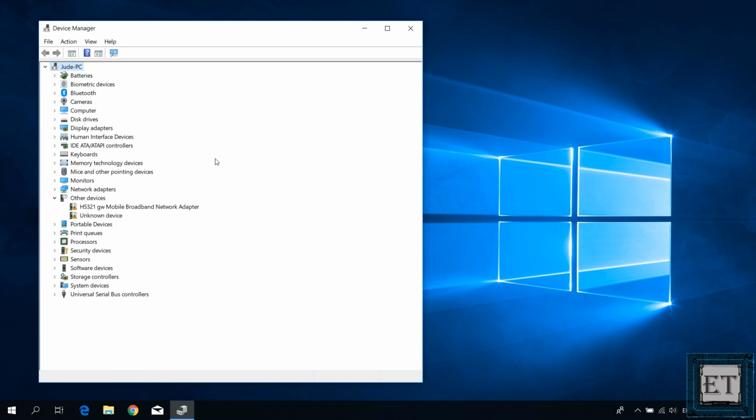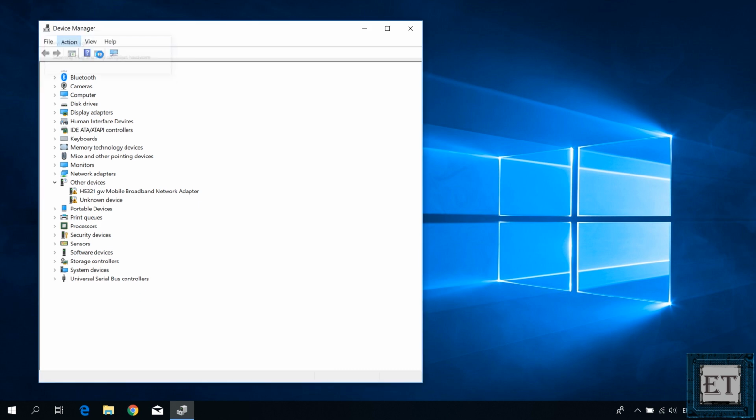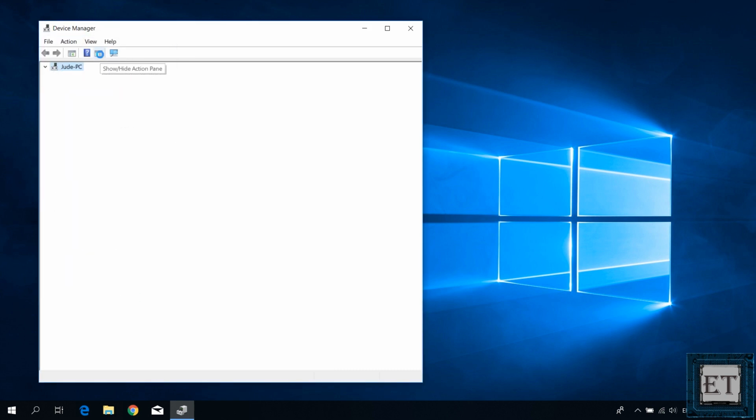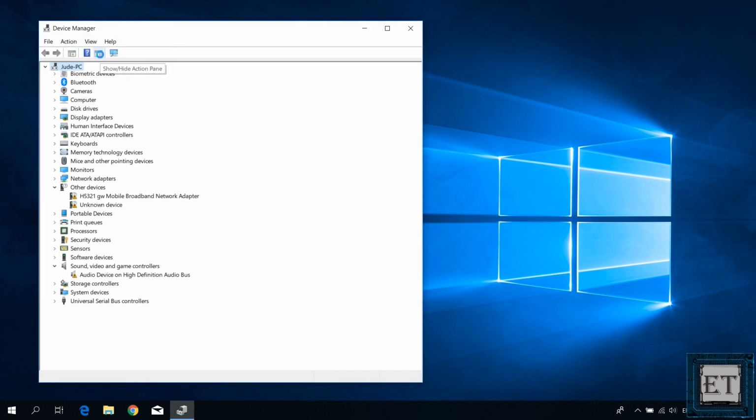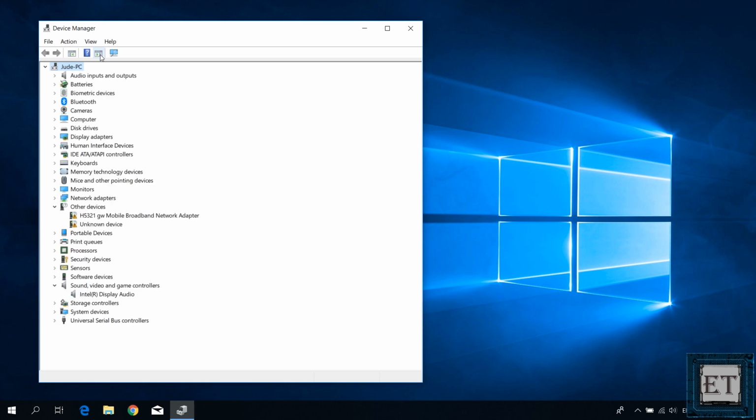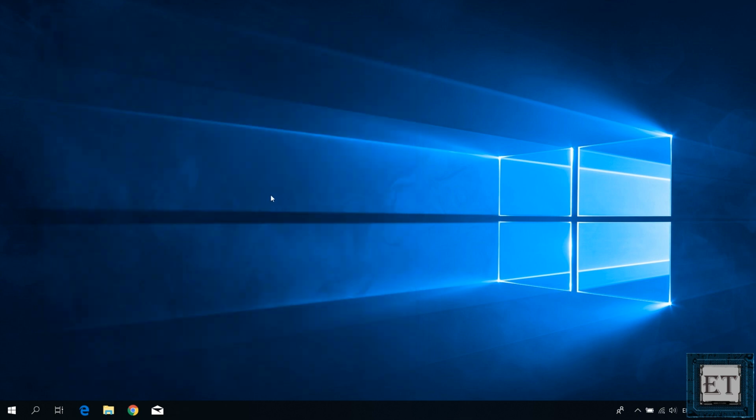After that, go to the Action tab and select Scan for hardware changes. Then restart your computer and see if your sound is back.